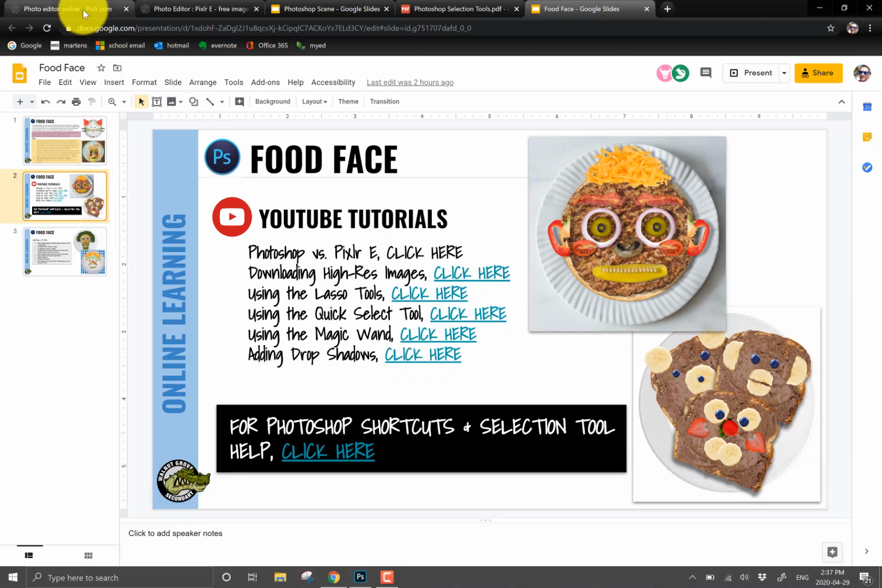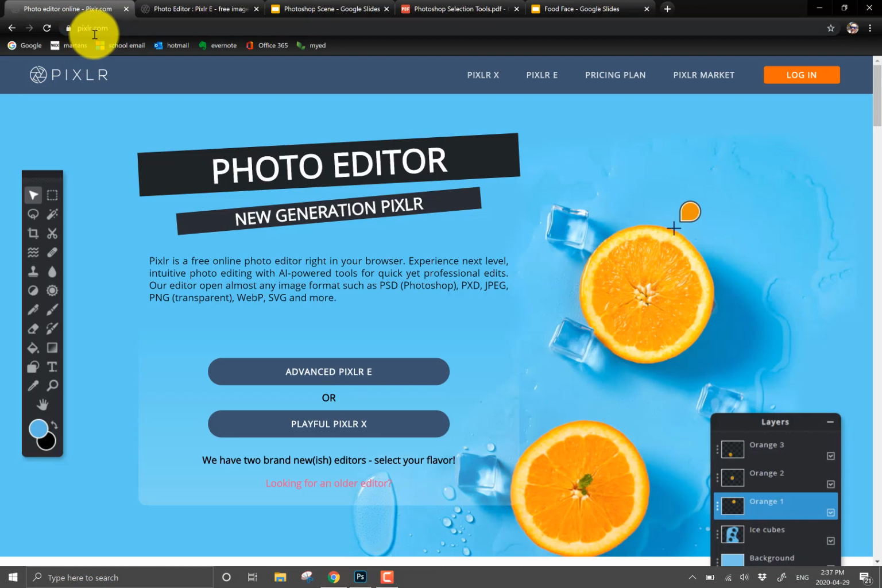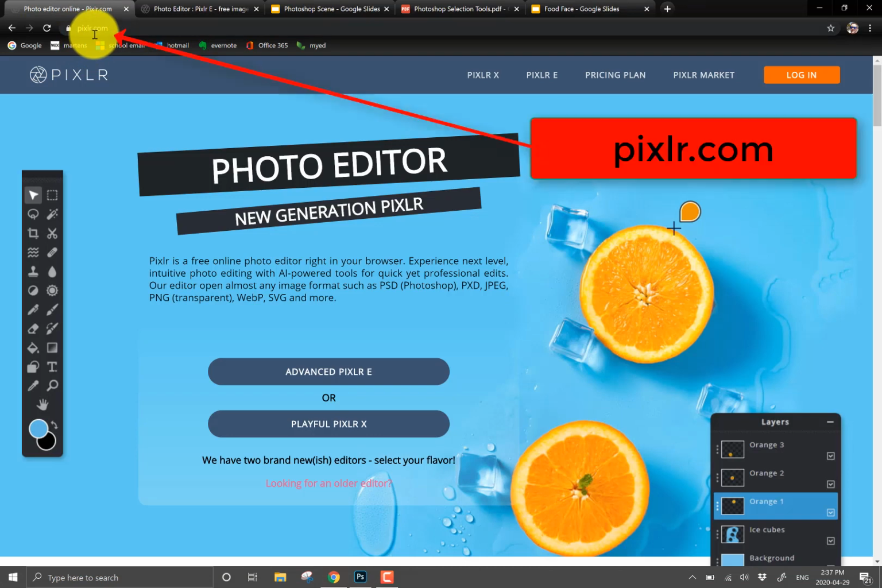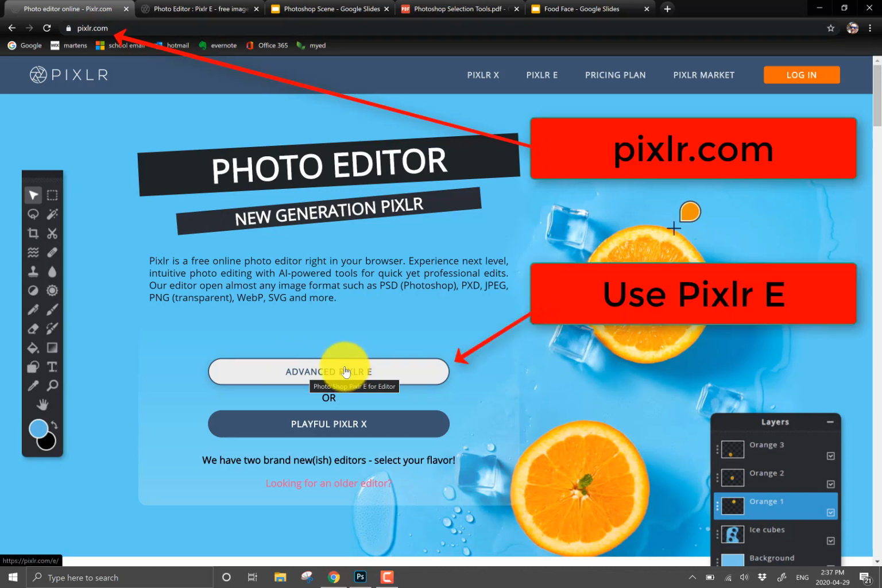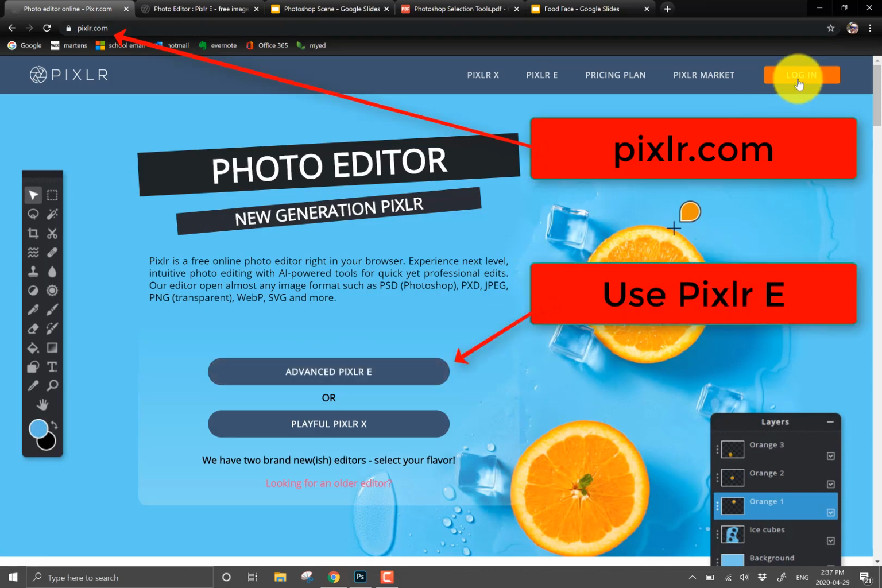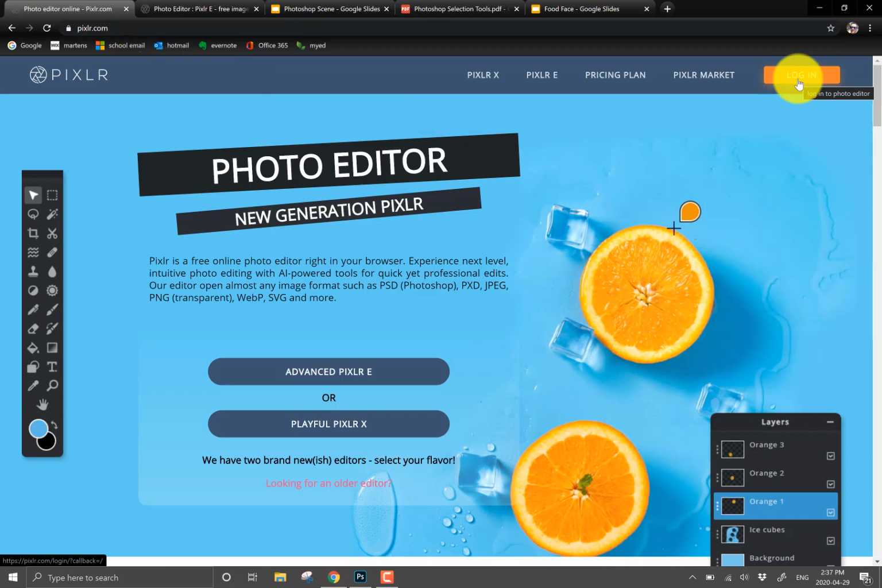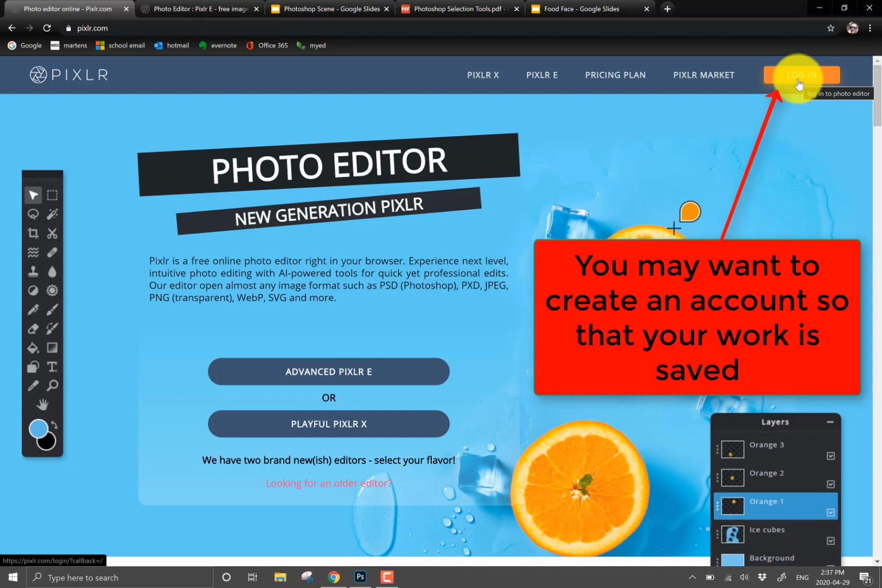First of all, Pixlr is just pixlr.com, and if you'd like it to be quite similar to Photoshop, I would suggest using the advanced Pixlr E, and you may want to create an account or log in. As long as it's free, you'll be safe. I did find that if I use the same computer over and over, and I haven't cleared out my cache or anything, it does remember my previous projects, but just be warned that you may want to actually create an account so that it's usable between different computers.